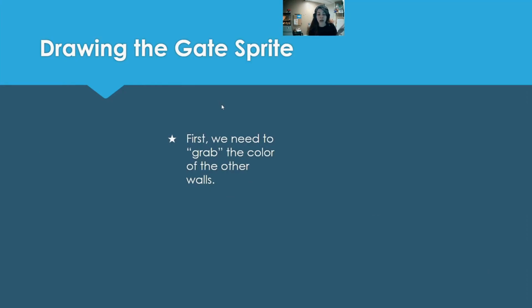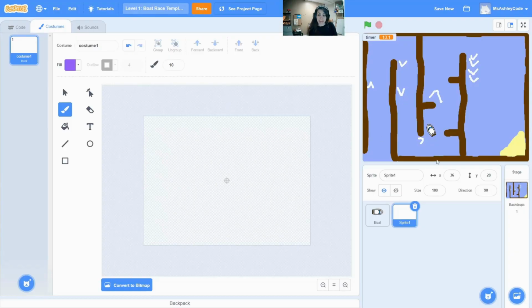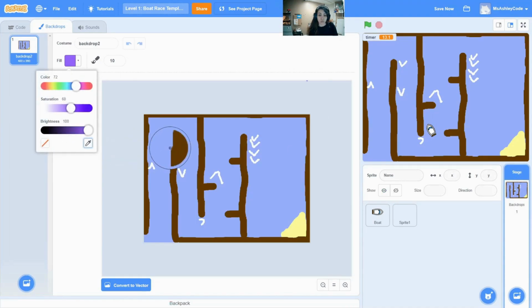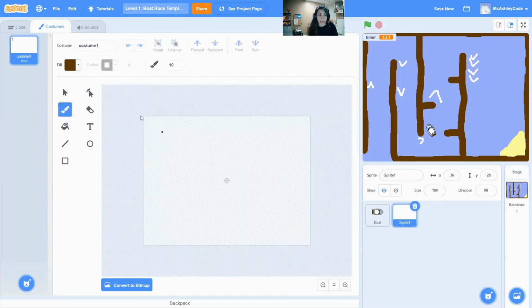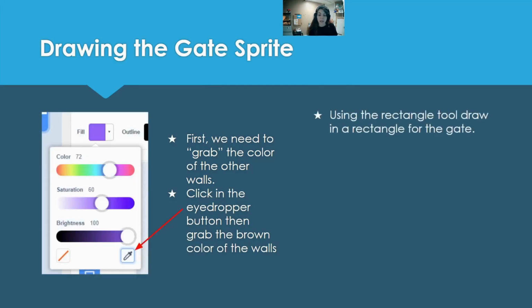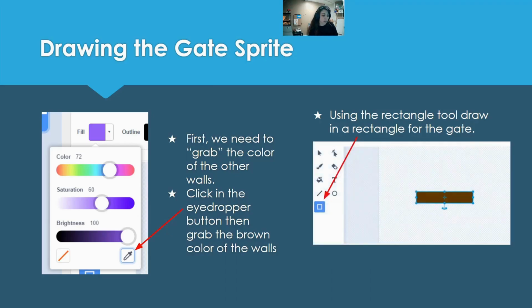But first, we need to grab the color of the other walls. So to do this, let's go ahead and click on Backdrops, Stage very quickly. And let's fill the color with the brown wall. And then navigate back to your original sprite we painted. That way we have the exact color. We use the eyedropper to grab the color of the walls. And then using the rectangle tool, draw in a rectangle for the gate.